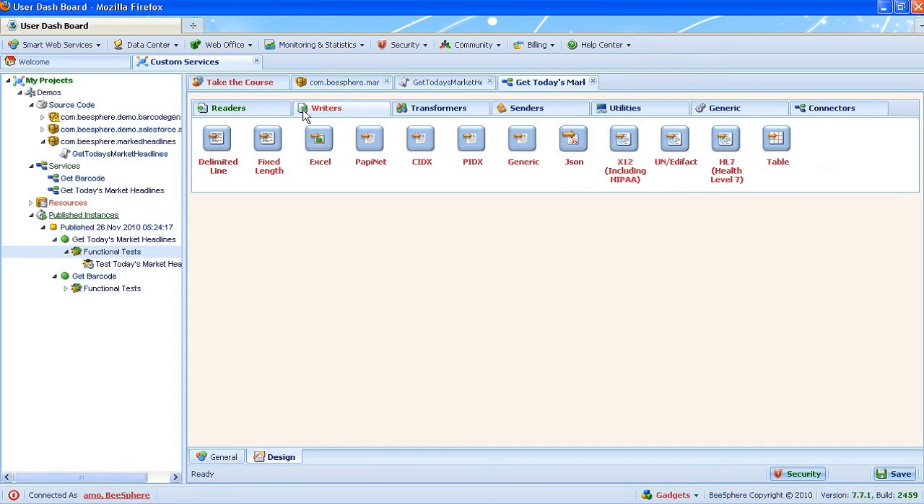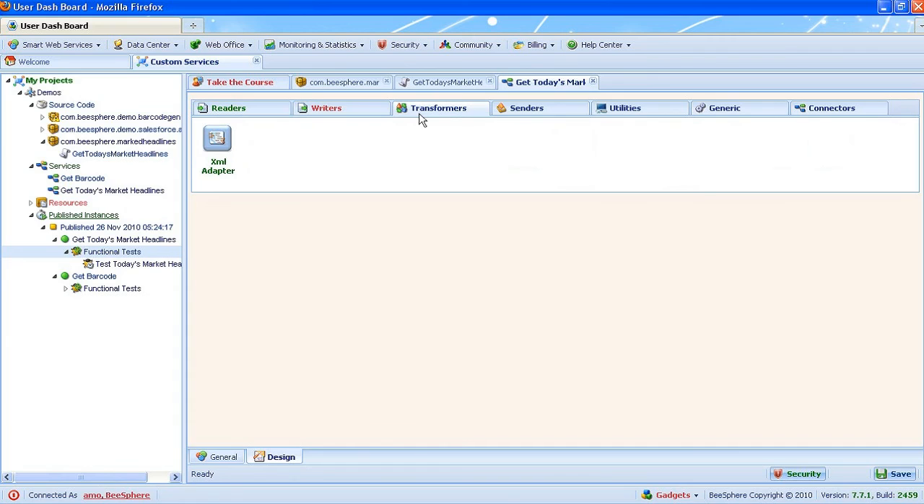and tables, the XML adapter to define the transformation logic between data sources and targets, senders for sending data using multiple communication protocols like FTP, email, application statement 2 and HTTP, utilities for conditioning data flows, generic for embedding or proxying services, and the connector to connect components.